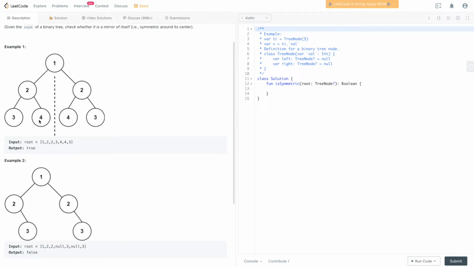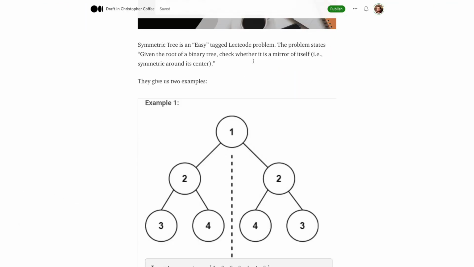And then we'll also check the value. Say we're popping 2 levels at a time, right? So say we're at this level, the second level. First we'll add the left node of the left child of the parent, and then the right node of the right child of the parent. Then we'll add the right node of the left child of the parent, and then the left node of the right child of the parent.